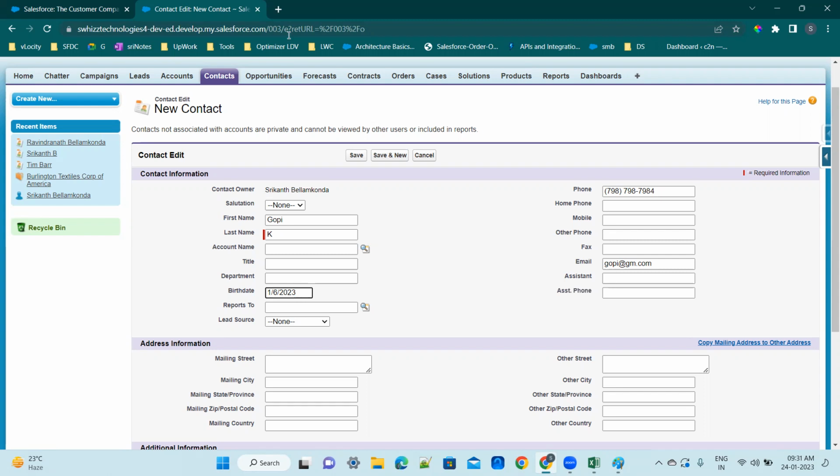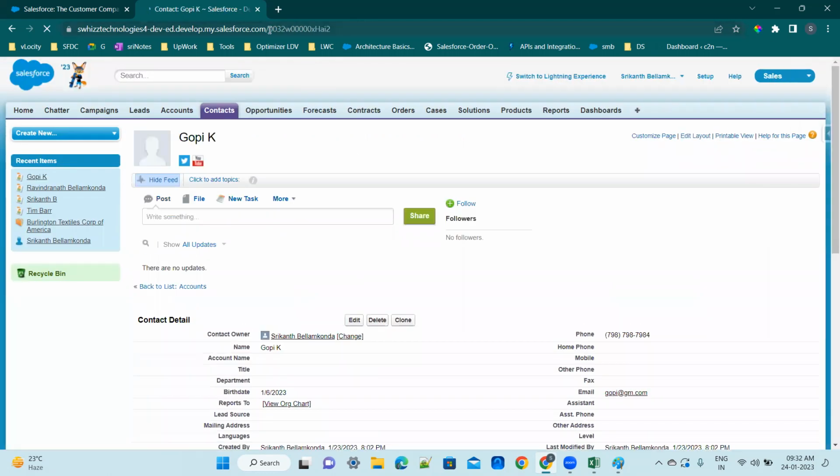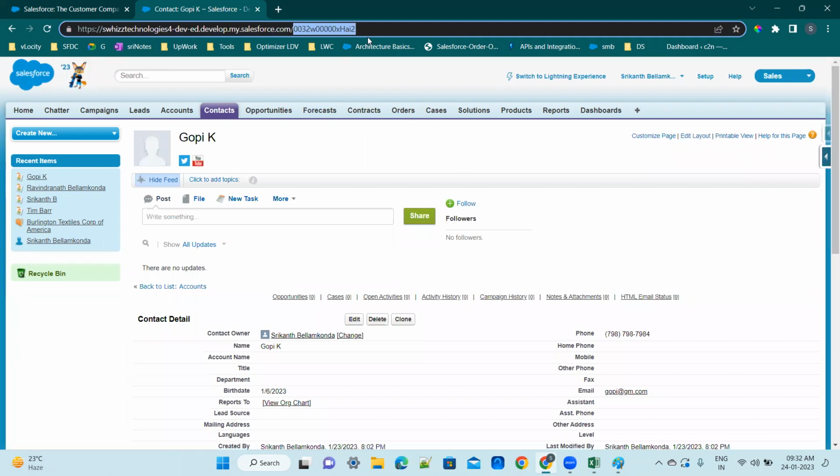O stands for open. Simple, right? 003/e means it will open the edit page like this, so that you can create a new contact. So just click on save. What is this? Yes, this is the record ID. This is the record ID.